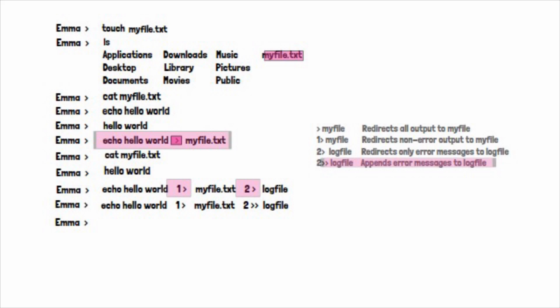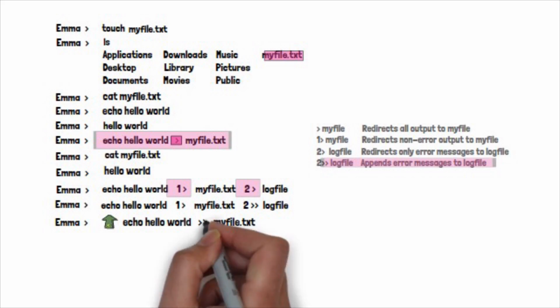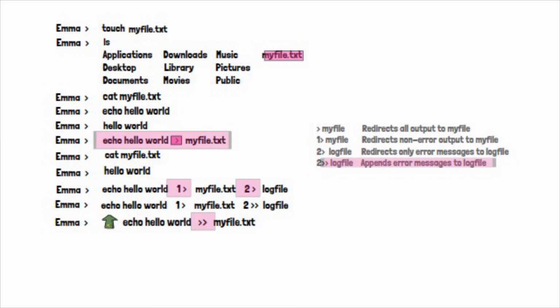So, to add another "Hello world" to myfile, we can rerun the echo command we ran earlier, and simply change the redirection symbol to append. Now, here's a useful tip. Unix remembers all your old commands, and pressing the up arrow reveals them. So when you want to rerun a command you've used before, just press the up arrow until you get back to it, then pressing enter will rerun it. And rerunning the echo command we used earlier, but changing the redirection symbol to append, will add another "Hello world" to myfile.txt. And rerunning the earlier cat command will show us that myfile.txt now contains two hello worlds.